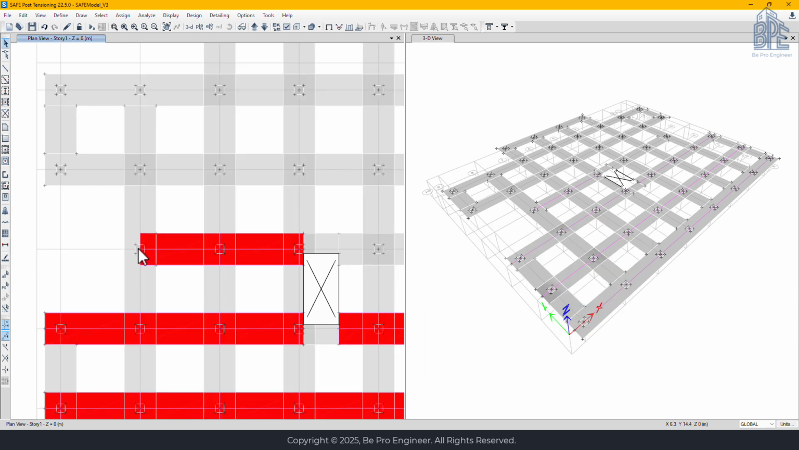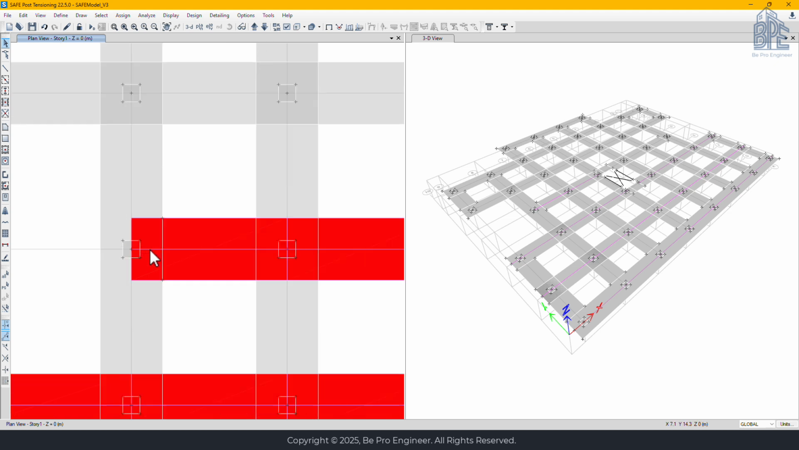Now, remember what we talked about earlier. The design strips should always extend all the way to the edge of the footing. Why is that important? Because we want SAFE to design rebar placement all the way out, even near the outer boundary. That's how we get a complete and accurate design.